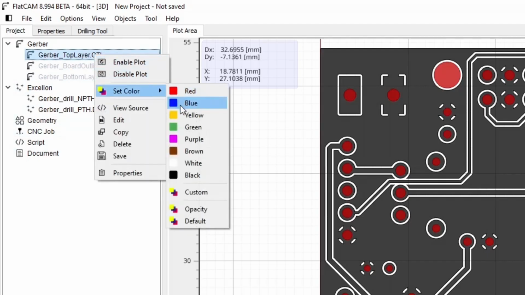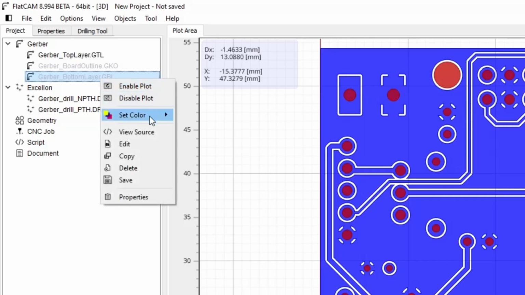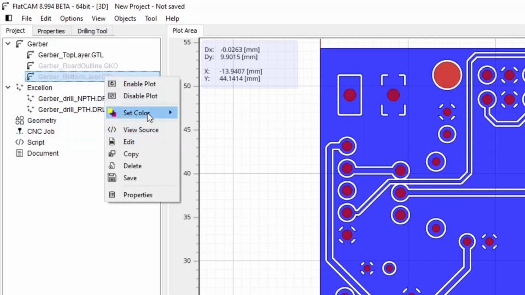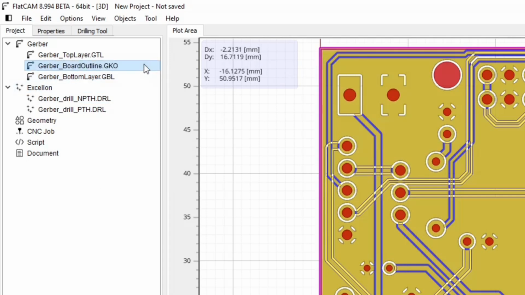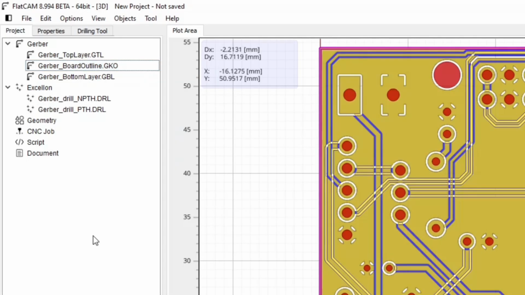You can also change the color of each of these plots so that they are easier to visualize. I'm setting the top layer to blue and the bottom layer to yellow. The drill holes are already in red. You can leave it like that in magenta or purple for the outline. The two types of drill holes here, NPTH, is the non-plated through holes, and PTH are the plated through holes.